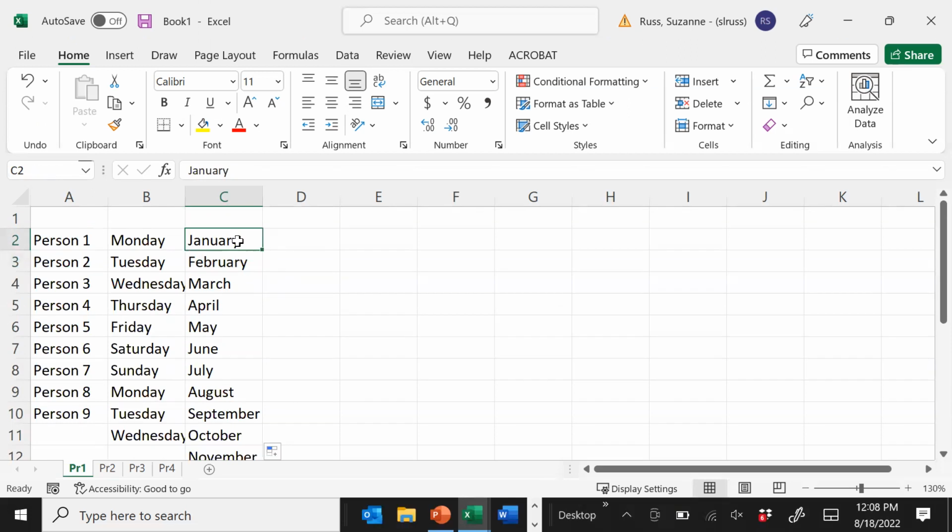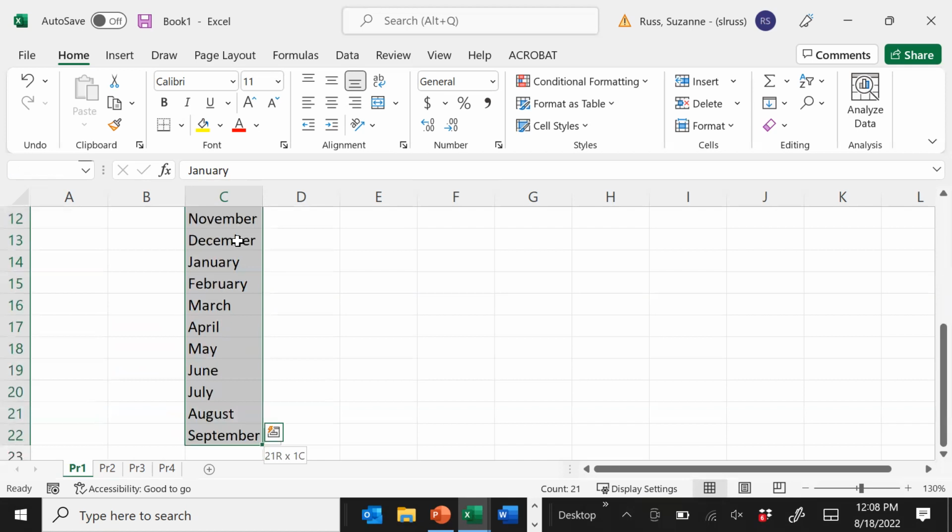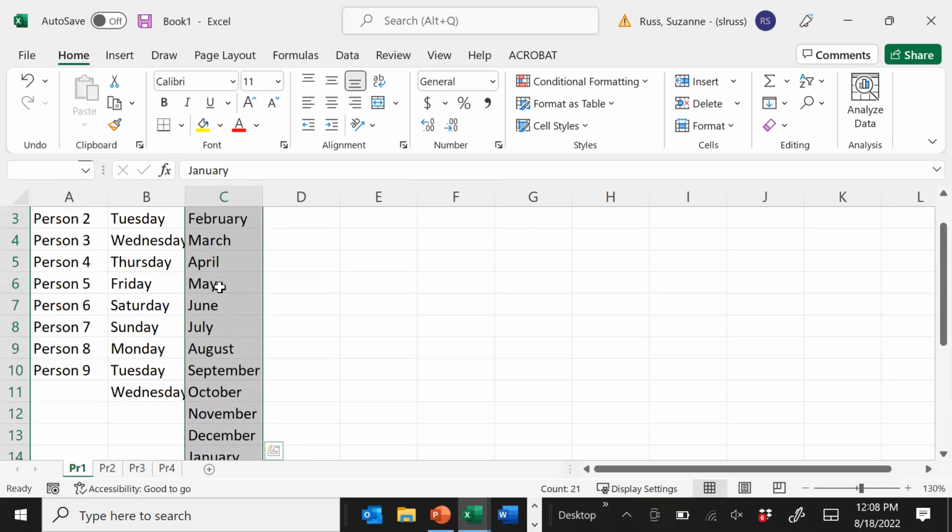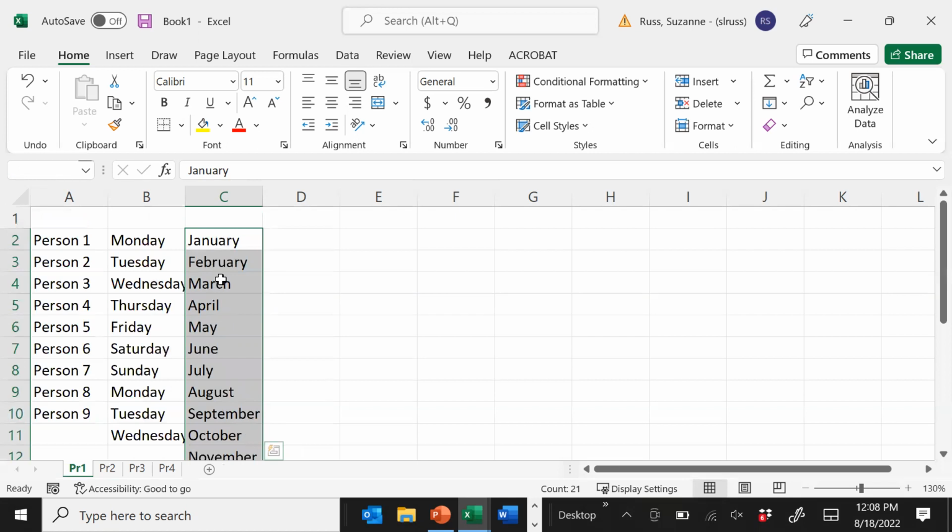Let's try Control Shift together and hit your down arrow. Look what happened. Okay, so it's Control Shift, not Control Alt, as I said. So now that these are all highlighted, click copy.